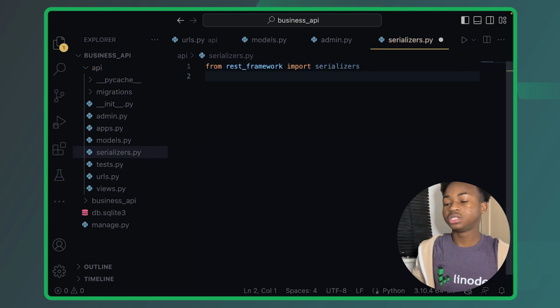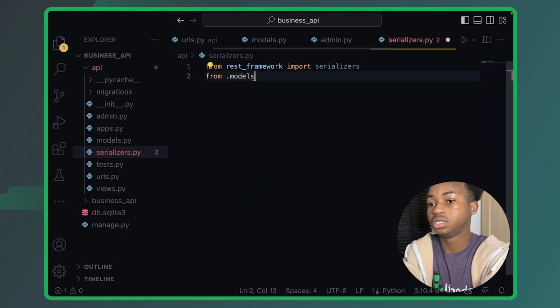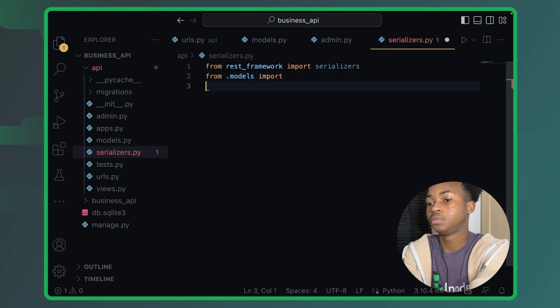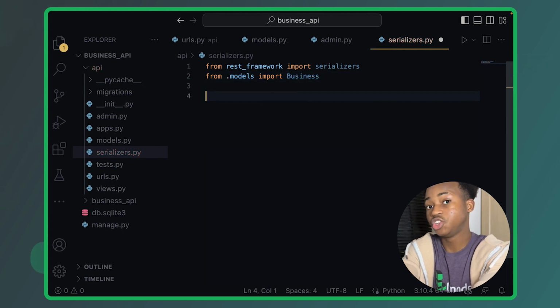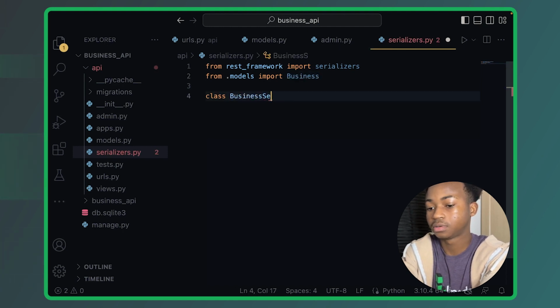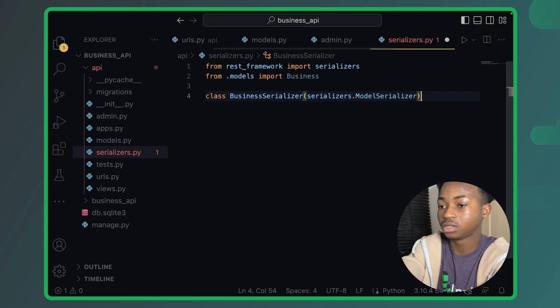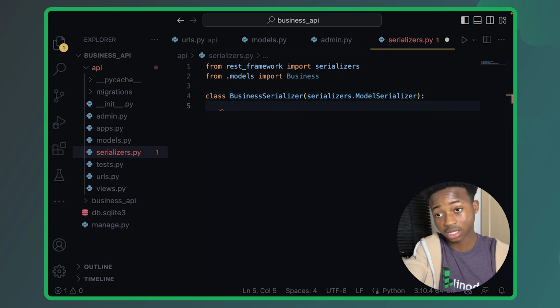And the next thing we want to import is the database which we want to be playing with. So the database in this instance is the business database. So we're going to say from .models import Business. Now that we have that, we're going to create a new serializer class. We're going to say class BusinessSerializer, and we're just going to say serializers.ModelSerializer. So this is how we create a new serializer class in Django.